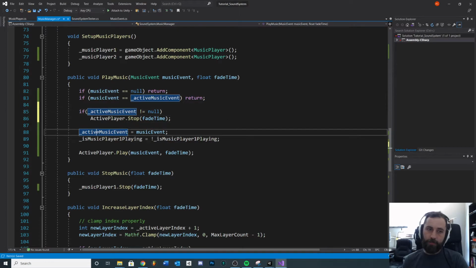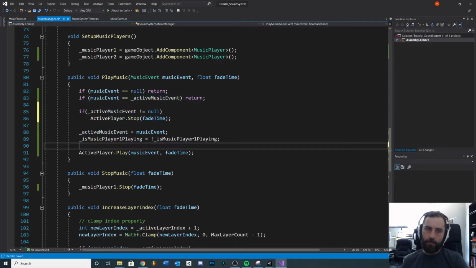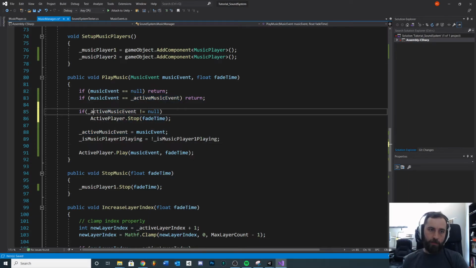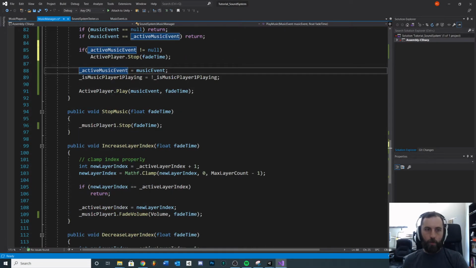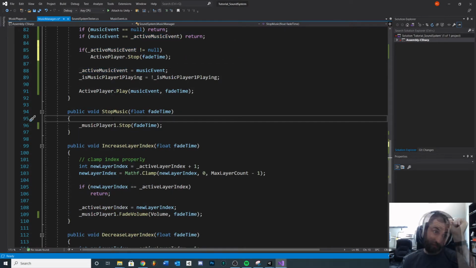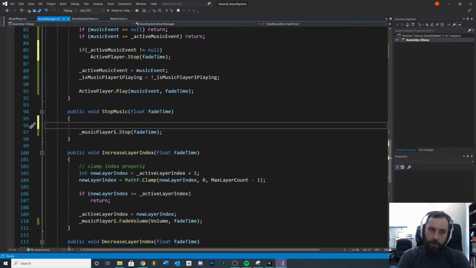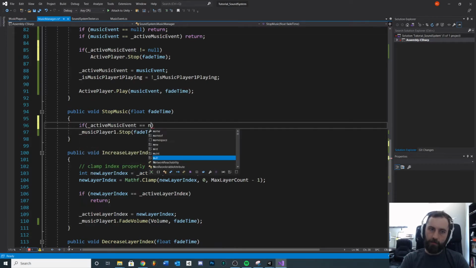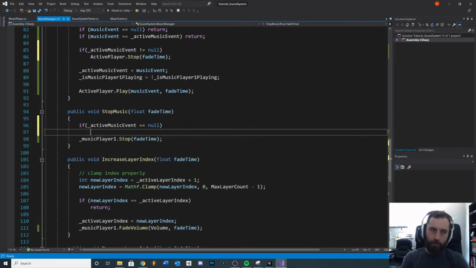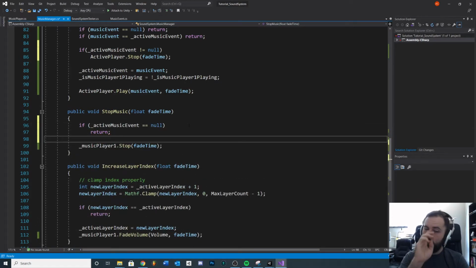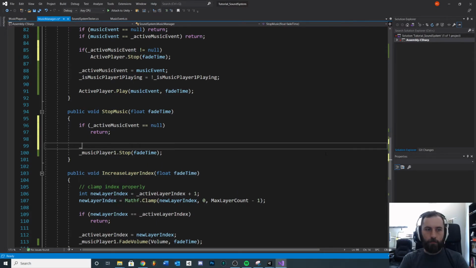If we never played music before, this is the first time we're trying to play a new song, we don't really want to stop yet, right? Because nothing's playing. So just a little check here. We can do that same check down here. Let's say some script tries to call a stop command, but nothing is playing. We can also check here and say if active music event is null, so if there is no music event, then return, don't do anything. No need to stop if there's no music event.